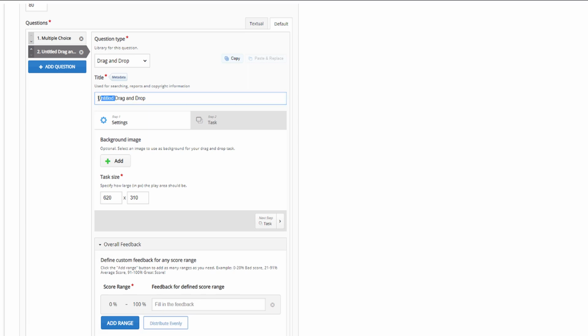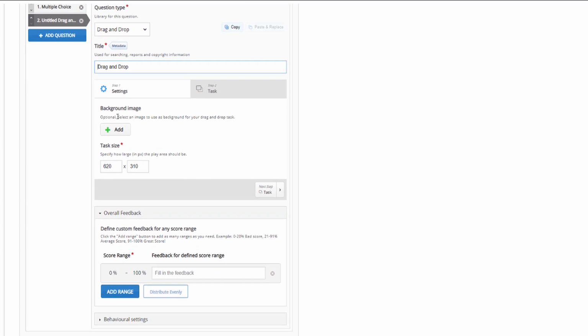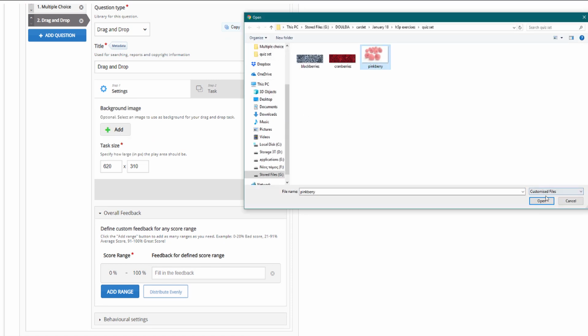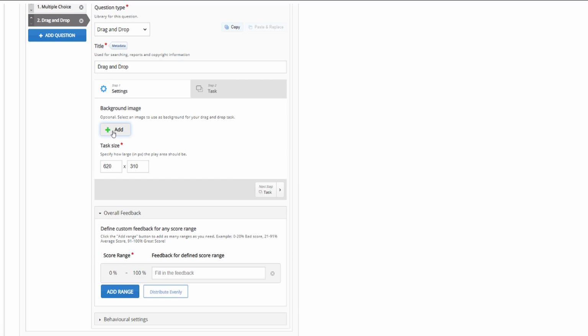First, we need to give it a distinctive title. For this example, we will name it as Drag and Drop. Next, we will upload the background image for our question, which is optional, but it can make our exercise look more appealing.